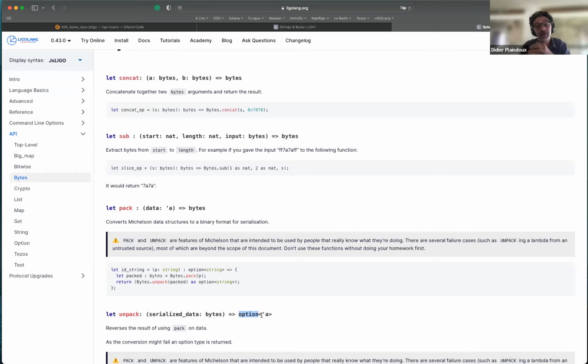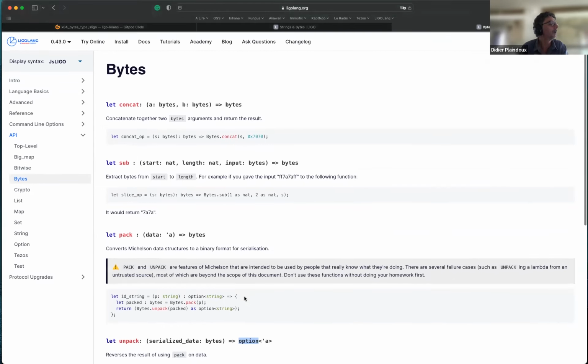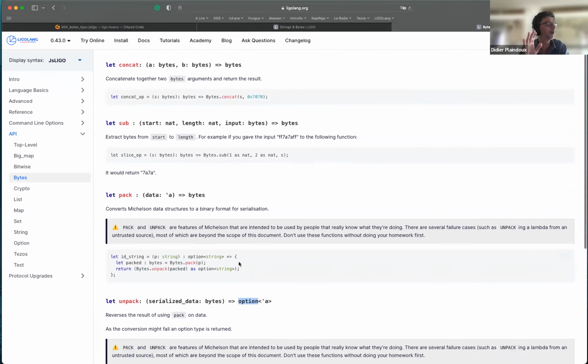Optional, because if you cannot deserialize correctly, it returns nothing. So you have the object which has been deserialized, or nothing if the deserialization cannot be performed correctly. We are not going to use the pack and unpack today. This is not mandatory. We see how to use it the last day during the game.